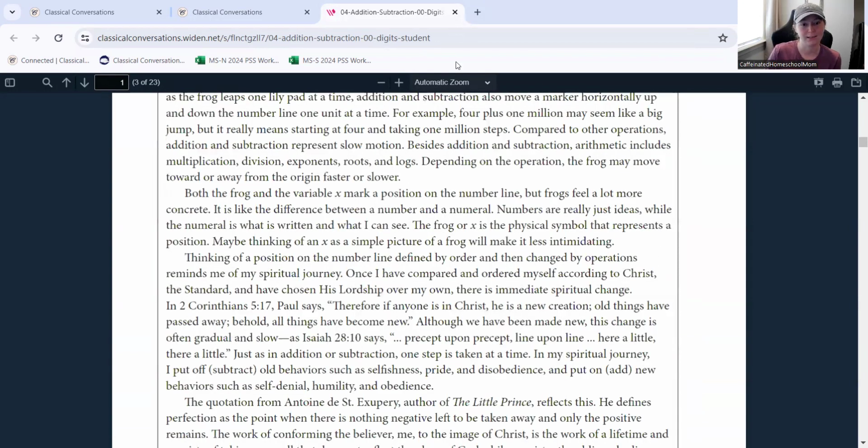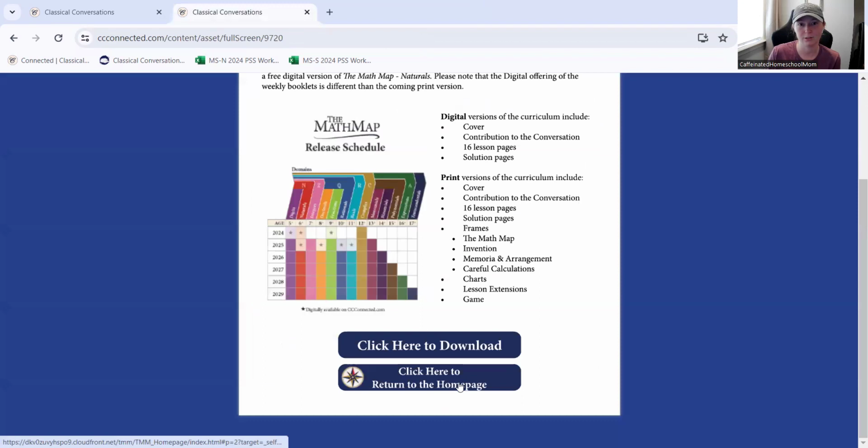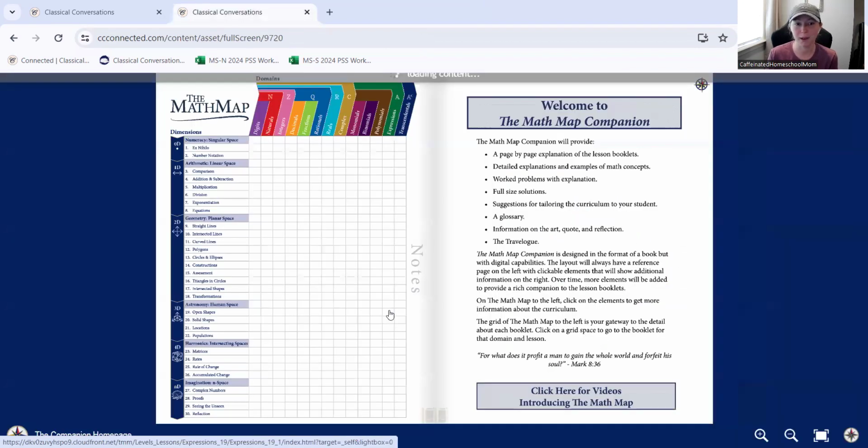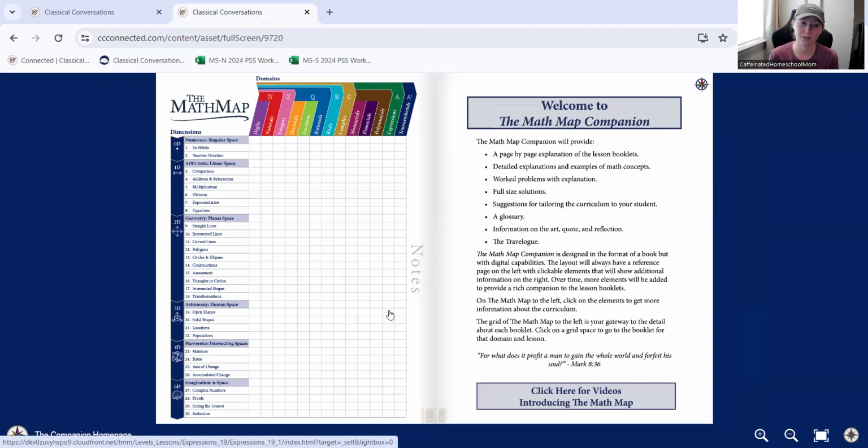To go back, I'm just going to click there, and at the bottom, we click here to return to the home page. You'll notice that in the betas for digits, naturals, and fractions, we don't have the charts, and those are relatively important to the Math Map curriculum. So if you're wanting to do the Math Map with your Foundations and Essentials student, and you need the chart to work with, where do you find that information?